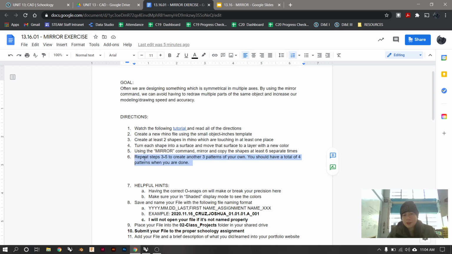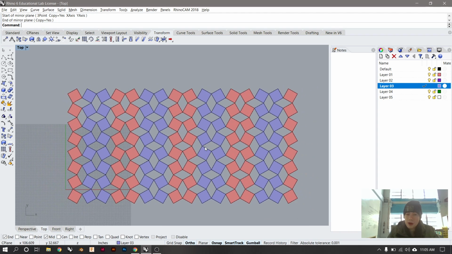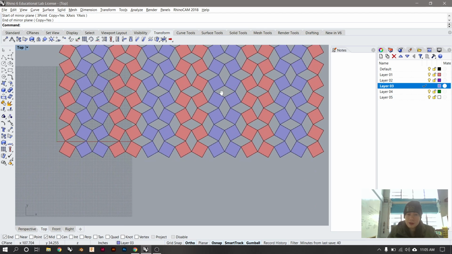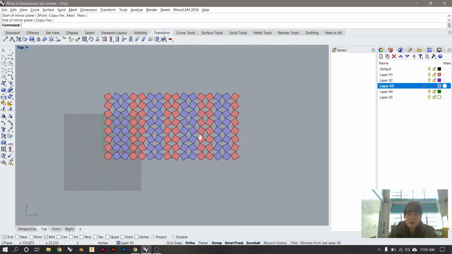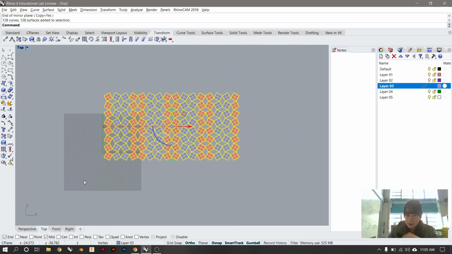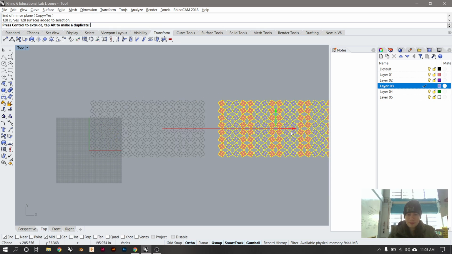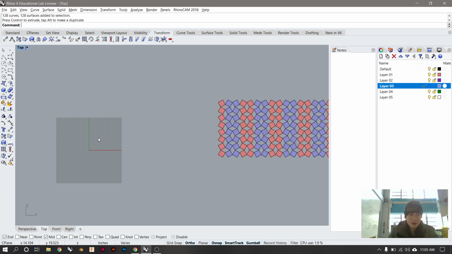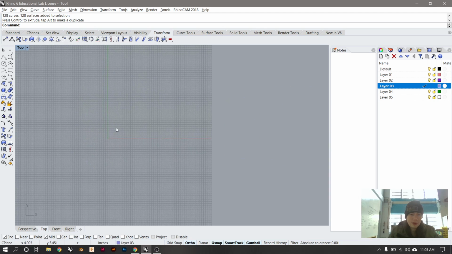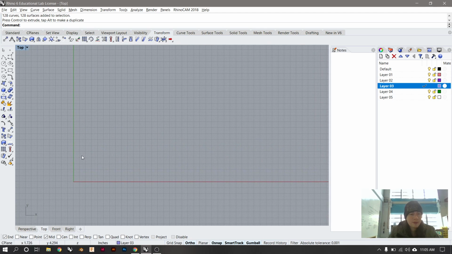And now step number 6, I want to repeat steps 3 to 5 to create another pattern of my own. So another 3 patterns of my own. We want at least 4 total when we're done. So this is one done pattern. So I need to make another 3 of my own. What I can do is take this, and I'm just going to move it out of the way with the gumball. Say I move it over there, and that way I have the origin free to work with again.